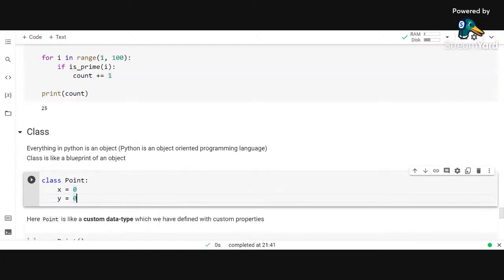Okay, so class. Everything in Python is an object. Okay, the integer, almost everything is an object in Python, because Python is an object oriented language, and a class is like a blueprint to define that object. So if you want to make a custom object in Python, you need to define a class.